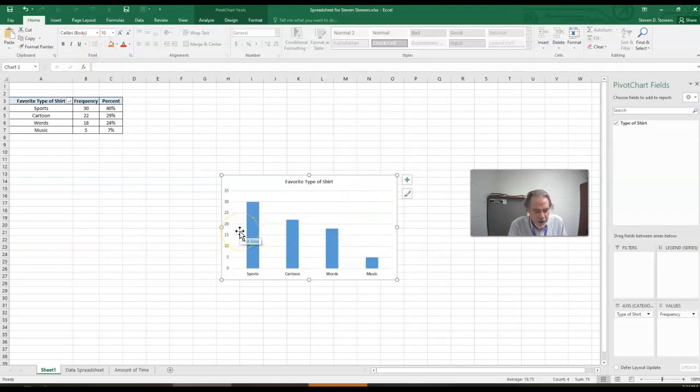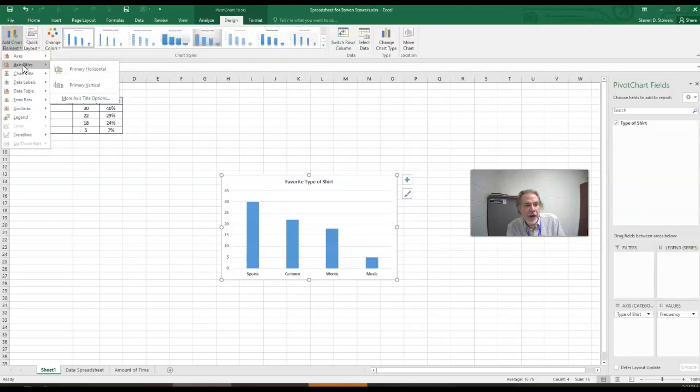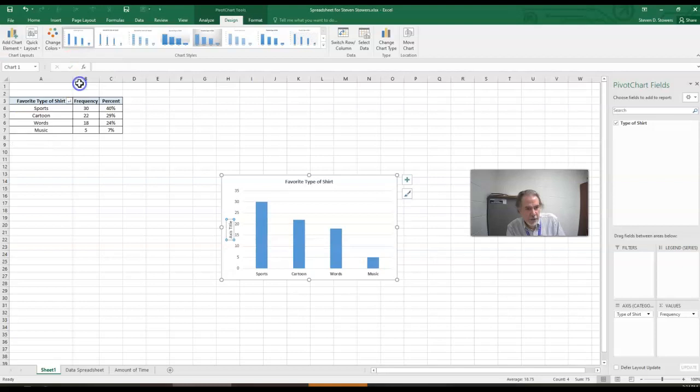And I will add a frequency label. So up here under Design, so Pivot Chart Tools, Design, click over here on the left where it says Add Chart Element, and under Axis Titles, click Primary Vertical. So that added an axis title over here. I'm going to click on that, delete what's there, and instead type the word frequency. And let's make it bold.